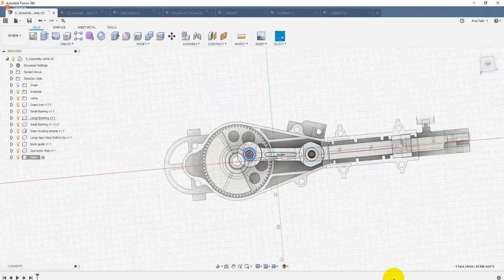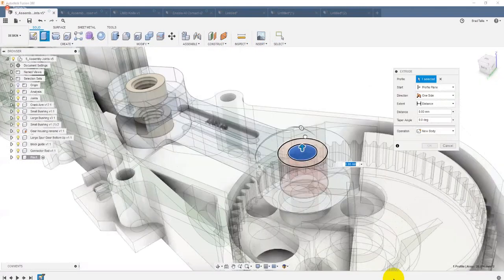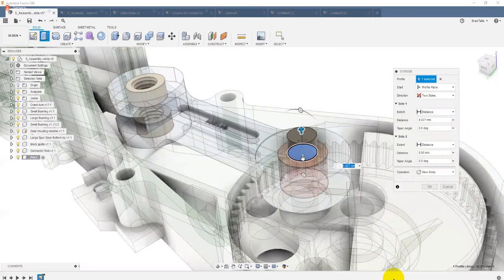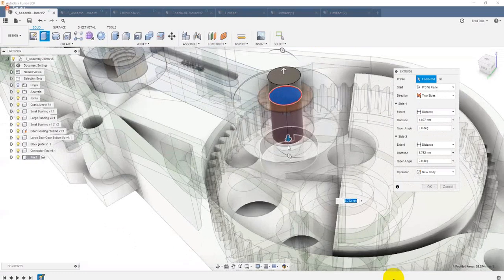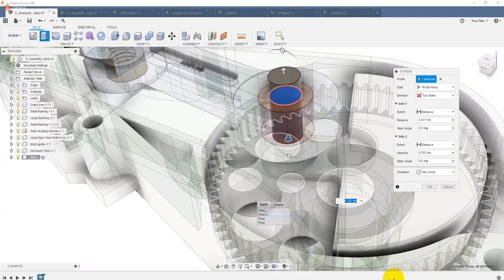And I'm going to extrude. So I'm going to extrude up a little bit, and I'm going to extrude down a certain distance. Now, here's another trick, has nothing to do with assemblies or joints. I want it to extrude down to the bottom of the gear, but I have no idea how far that is. All I have to do is click and hold for about a second, and you can see that it's going to probe through. It's like a laser.